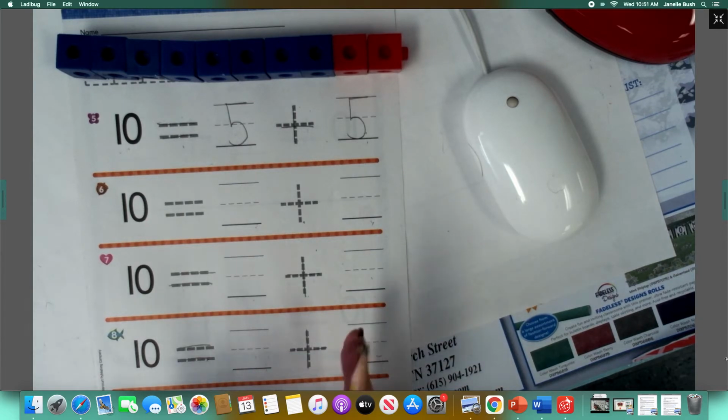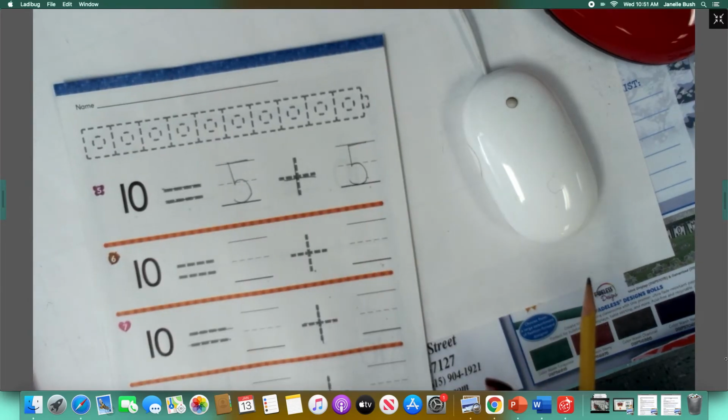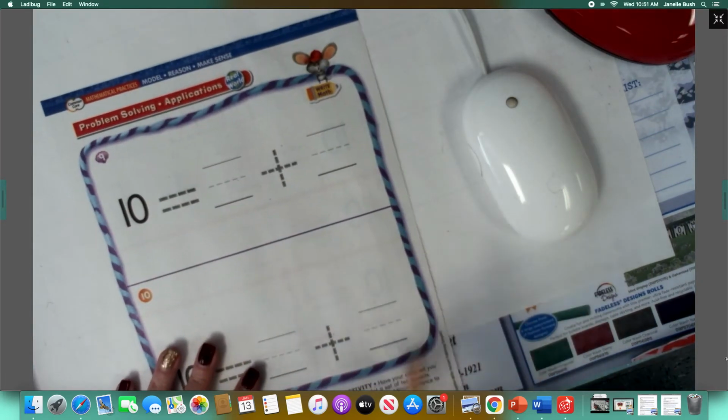Okay, if you happen to be behind or anything, then you can get your parents to rewind this video a little bit, and you can pause in between problems to get caught up. But if not, let's move right along to the back side.